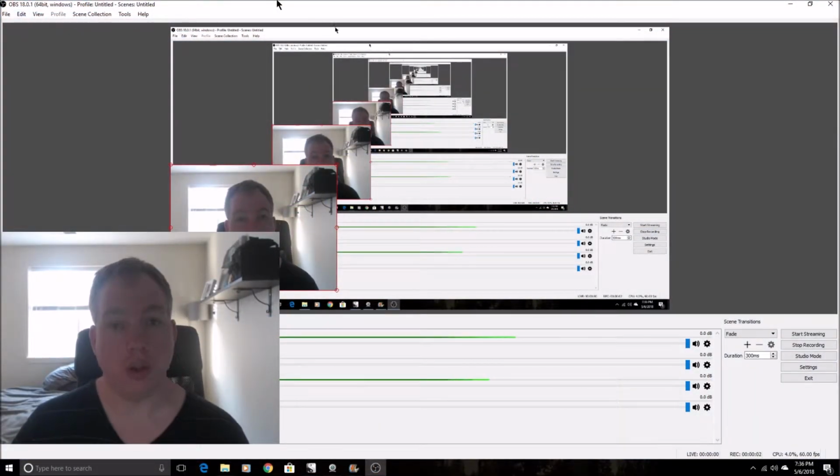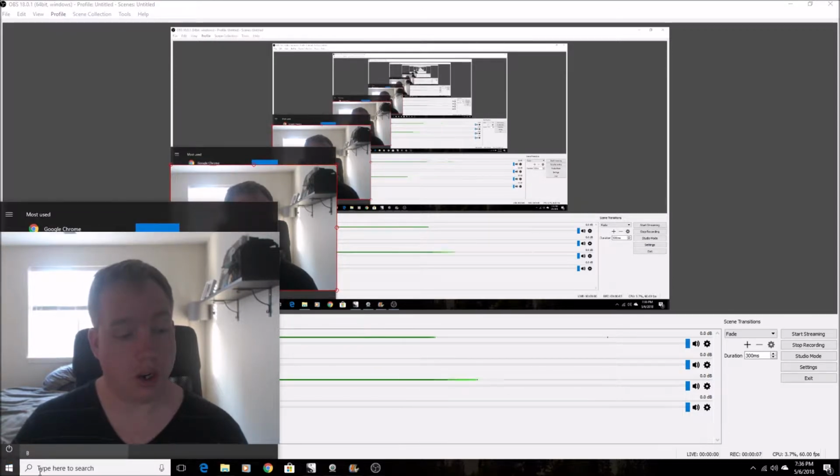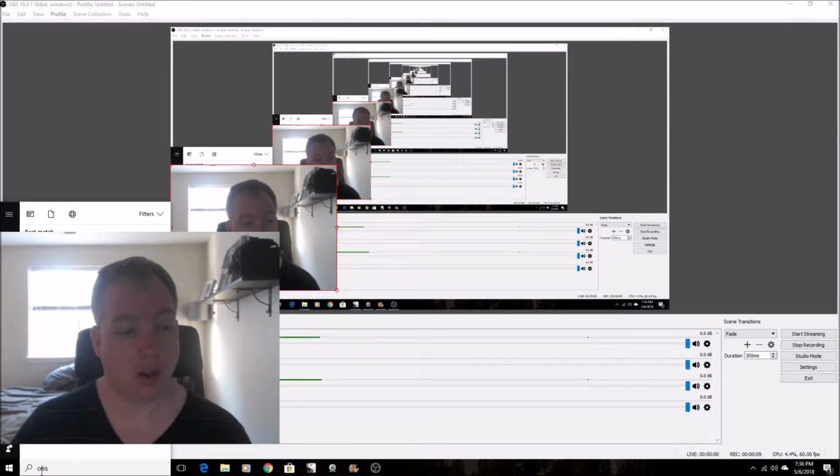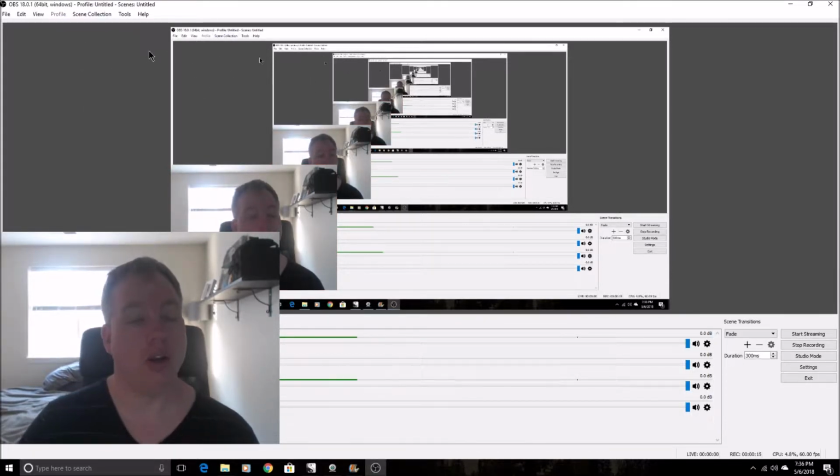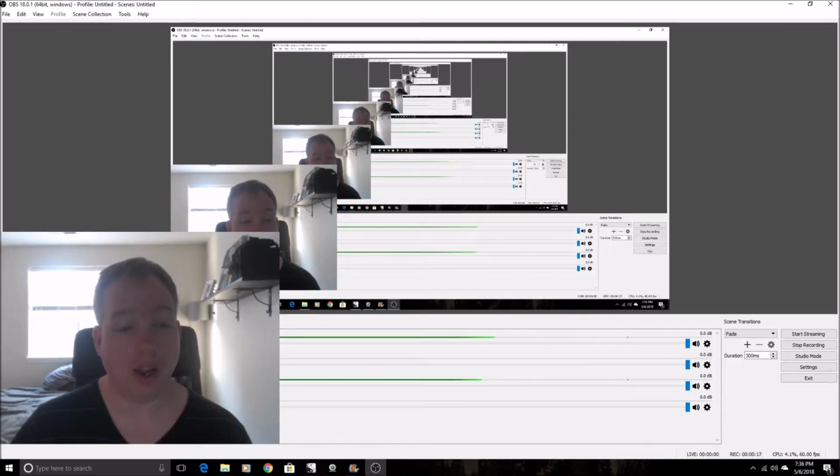So the first thing that we need to do is open up OBS Studio. You click on Start and then type in OBS, and it'll come up as OBS Studio. Once it opens up, it'll open this application here that you're looking at. Now, I already have this one configured for several things. I'm going to show you how to actually configure this stuff.